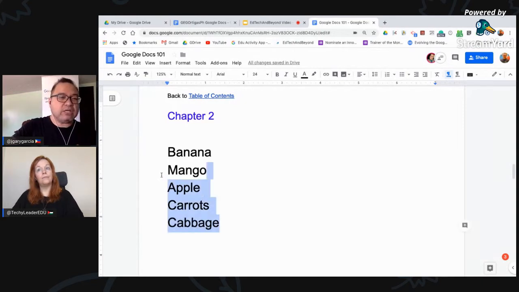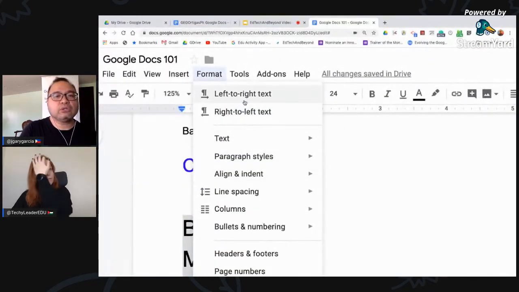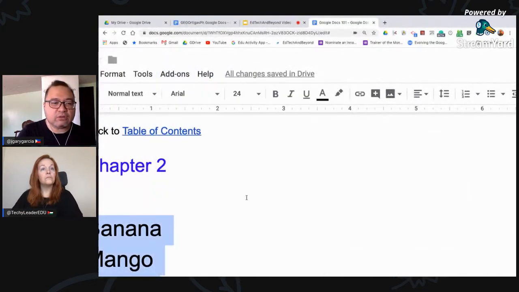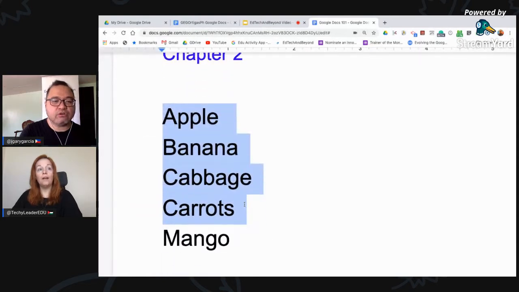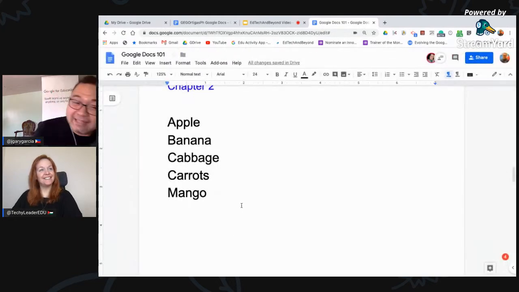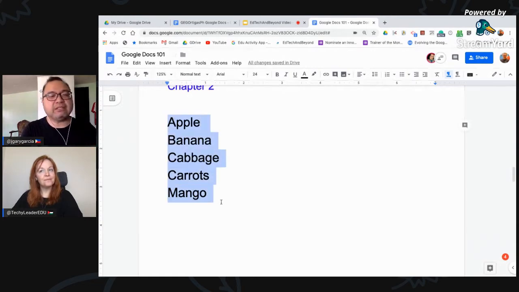So what I can do is highlight everything, and then using an add-on called Doc Tools, I can sort them in ascending order. Look what will happen. There you go. Wow. So that is an add-on. An add-on basically makes our life easier. Since we're using a document, it makes it easier to change the content or the bulleted list in alphabetical order.